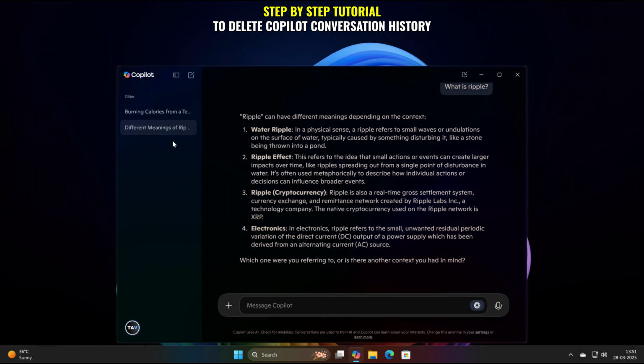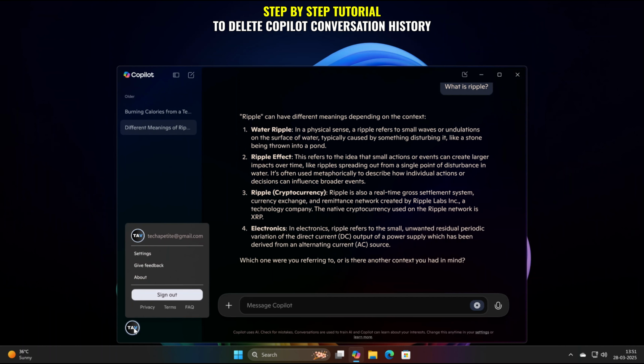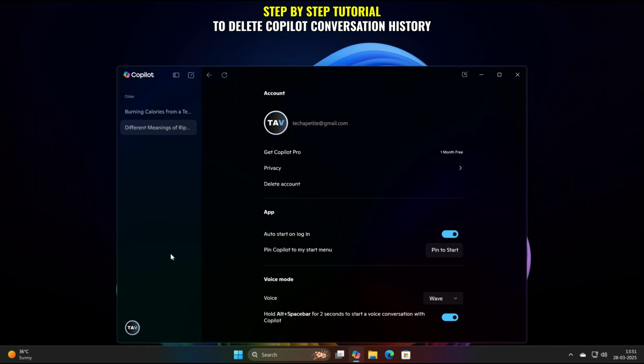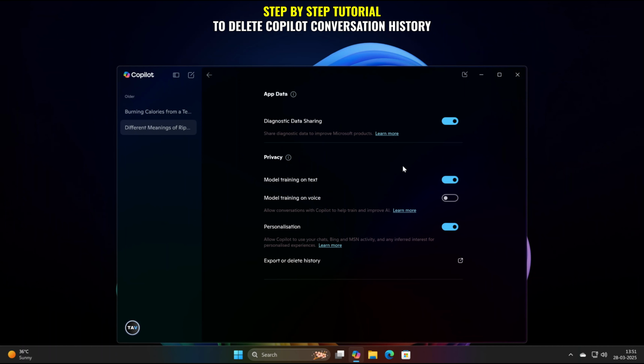Now to delete this conversation, go to the account icon at the bottom left corner, then click on account settings, then look for privacy settings. Under privacy window, navigate down to export or delete history and then click it.